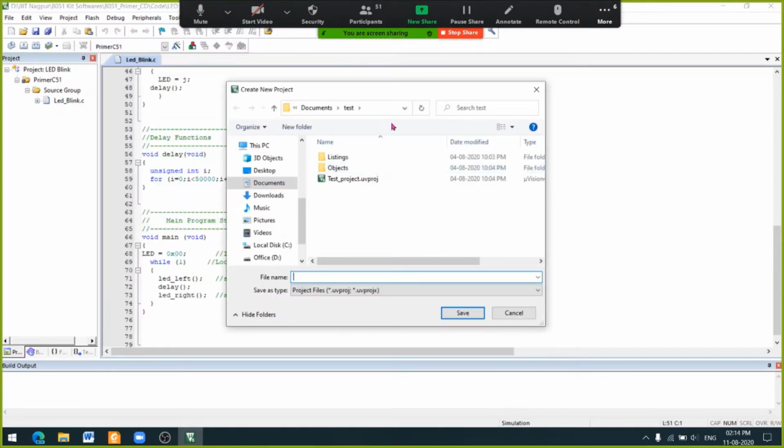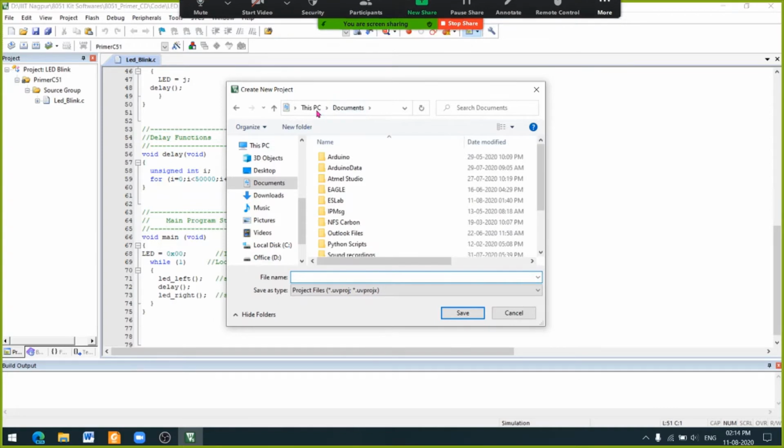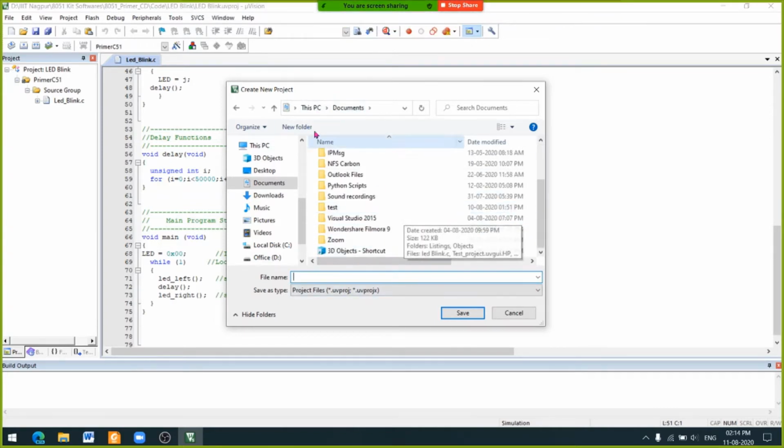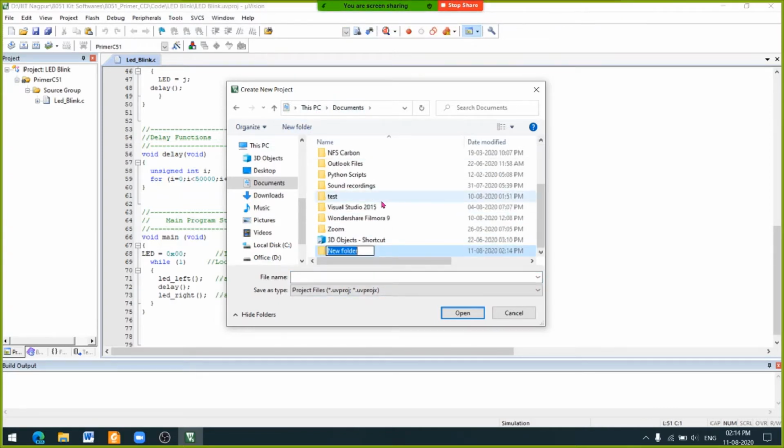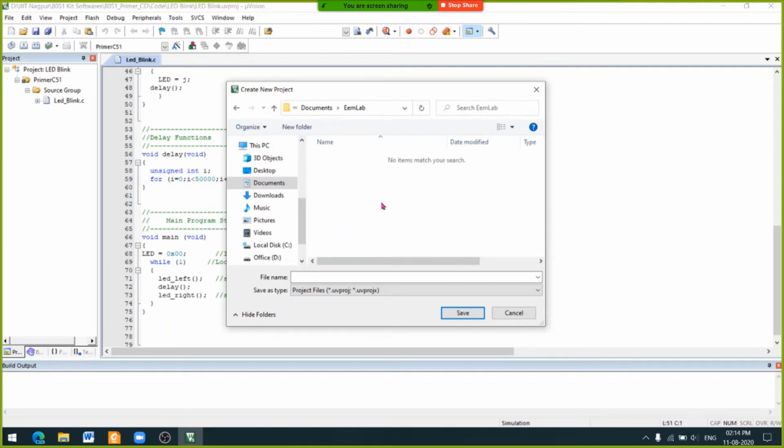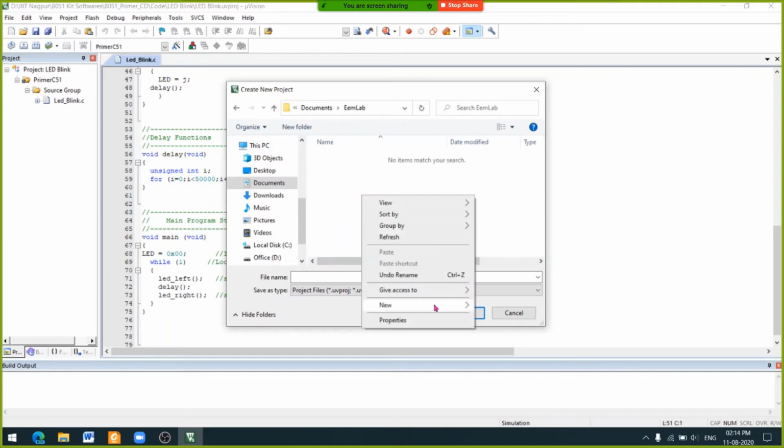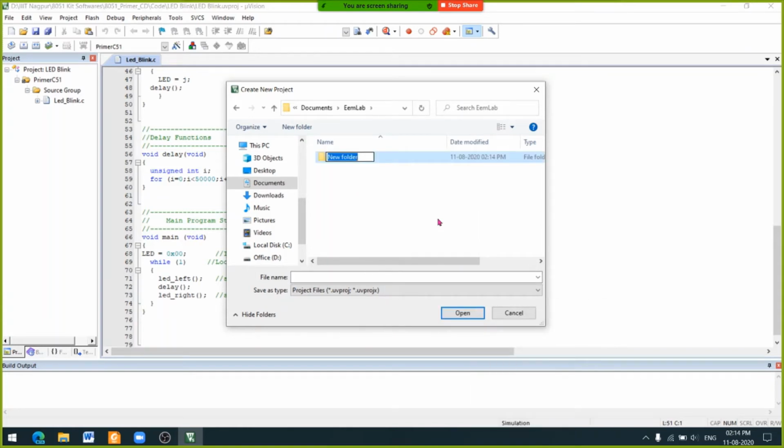Okay, let's give some name to this. Let's go to the documents, create a new folder and call it embedded system lab, embedded lab, right? In that folder, I suggested you to create a new folder for every project. So let's create ES01. Okay, since this is embedded system lab first practical, so it's 01. Okay, so I'm selecting this folder.